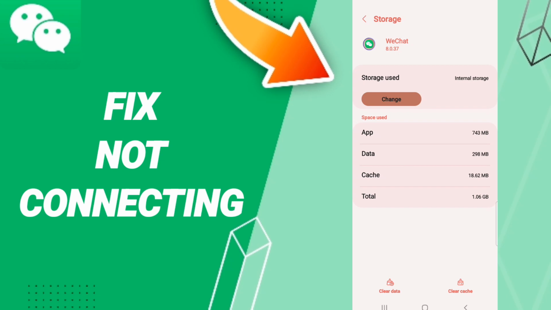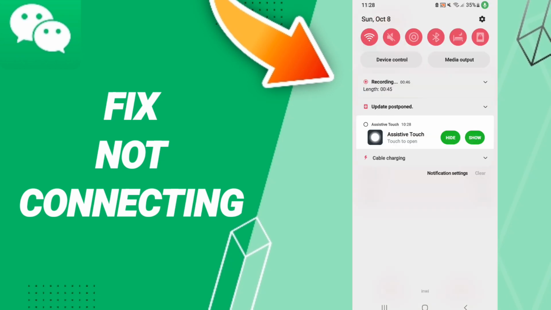You can go to your Wi-Fi here, and you will wait a moment. Then you can turn on your Wi-Fi again.